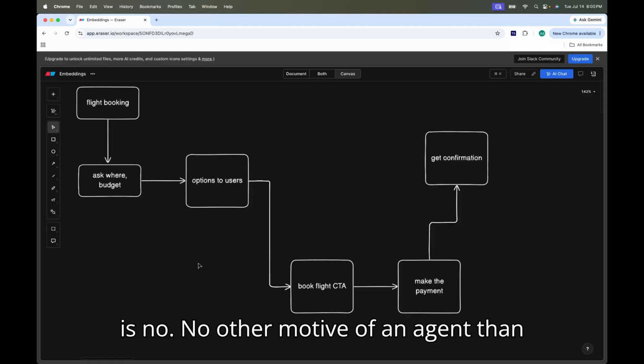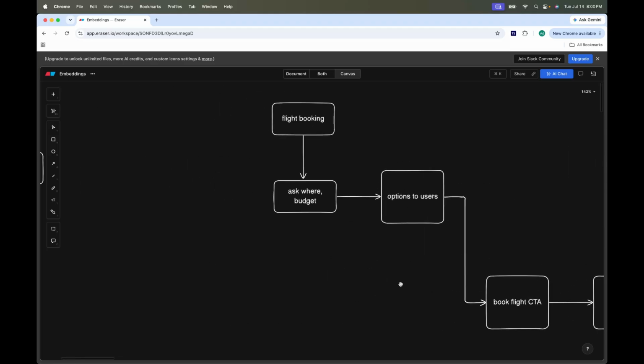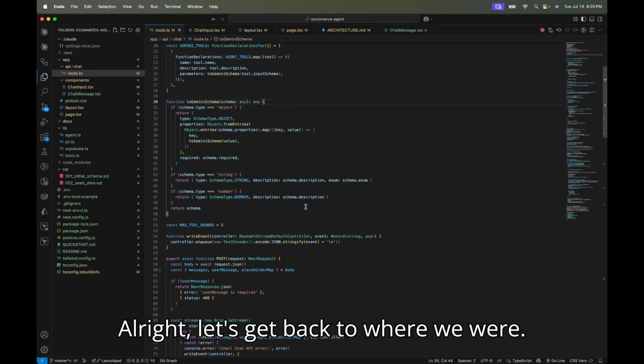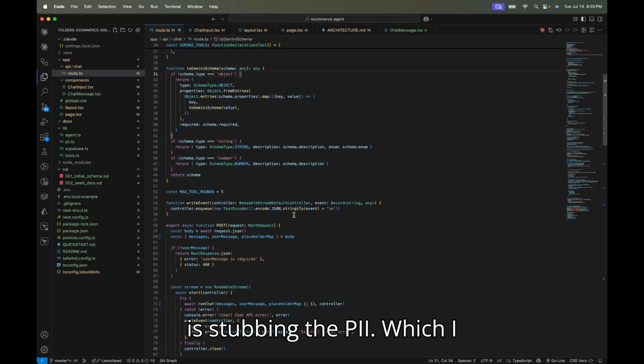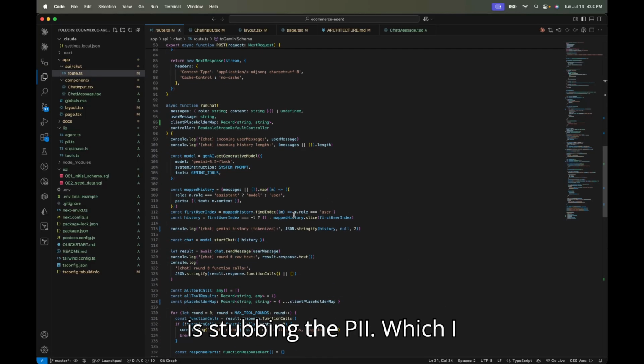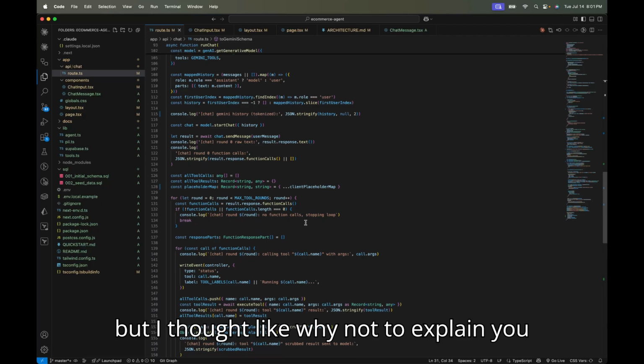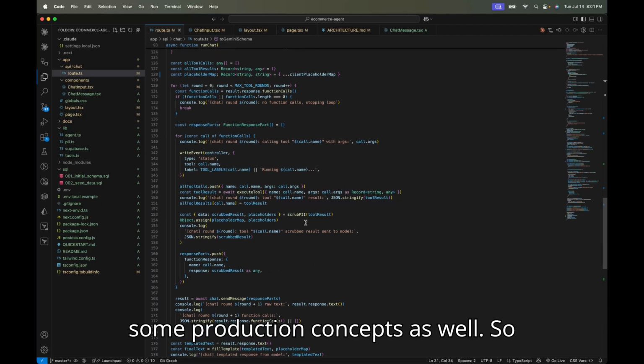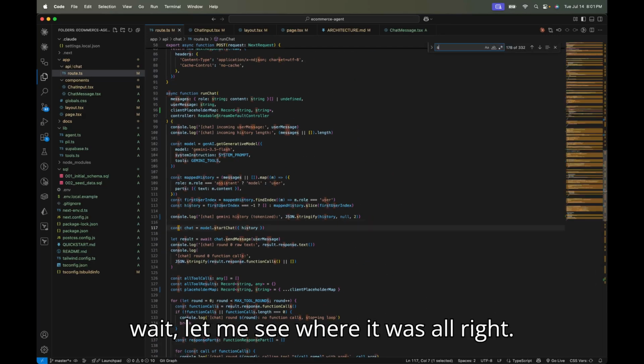That's it. There is no other motive of an agent than to cut the user's time. All right, let's get back to where we were. One thing which remains is scrubbing the PII, which I intentionally added, but I thought, why not explain some production concepts as well. Wait, let me see where it was.